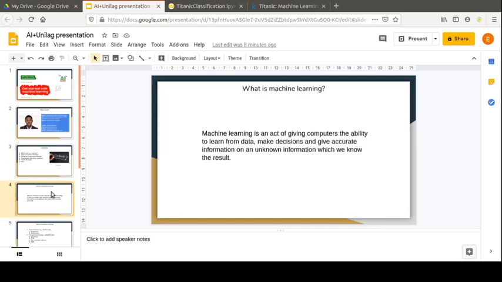Machine learning is the act of giving computers the ability to learn from data, make decisions, and give accurate information on unknown information, based on cases where we know the results. What am I basically trying to talk about? Machine learning is just two words, machine and learning, that is, making a machine learn something. We know that our machines are programmed systems, and for them to be programmable, they definitely work on some set of input, which in this case we call data.